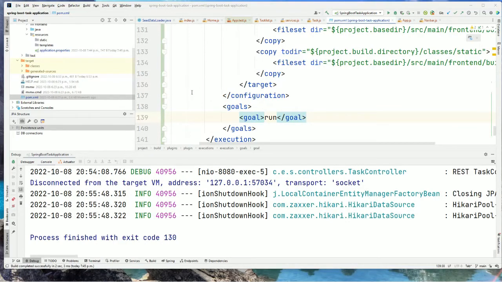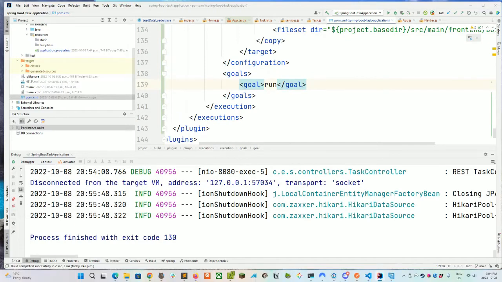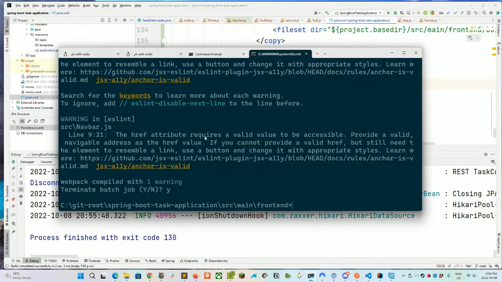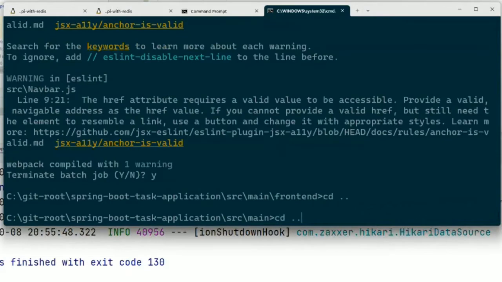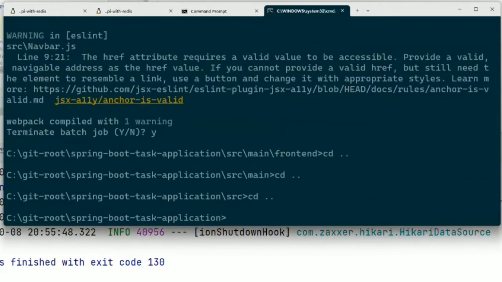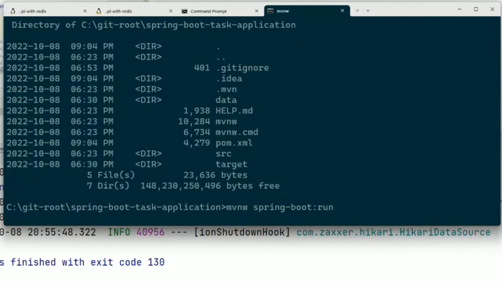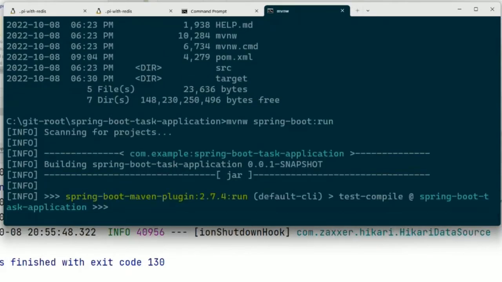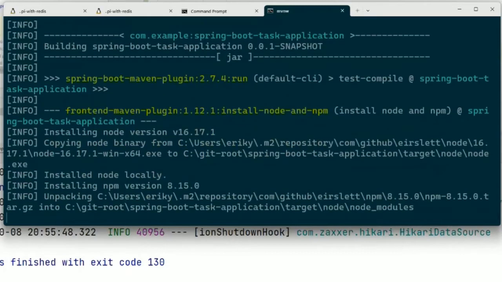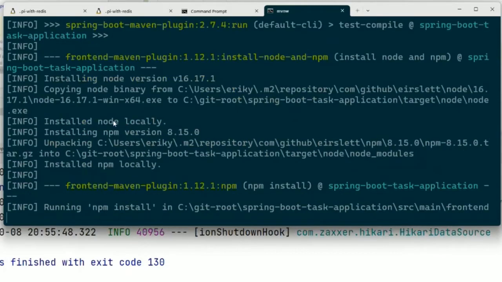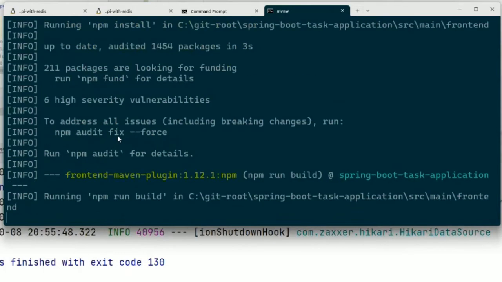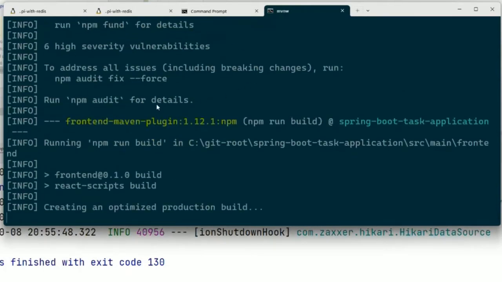Okay, so let's test it out. Let's drop to our command line and go to the root of the project. Then let's type in mvnw spring-boot:run. So it should do all the work now of packaging up. You can see here it's already installed Node, it's installing npm, and if the node modules are detected, I don't think it'll run it again, otherwise it'll call npm install.